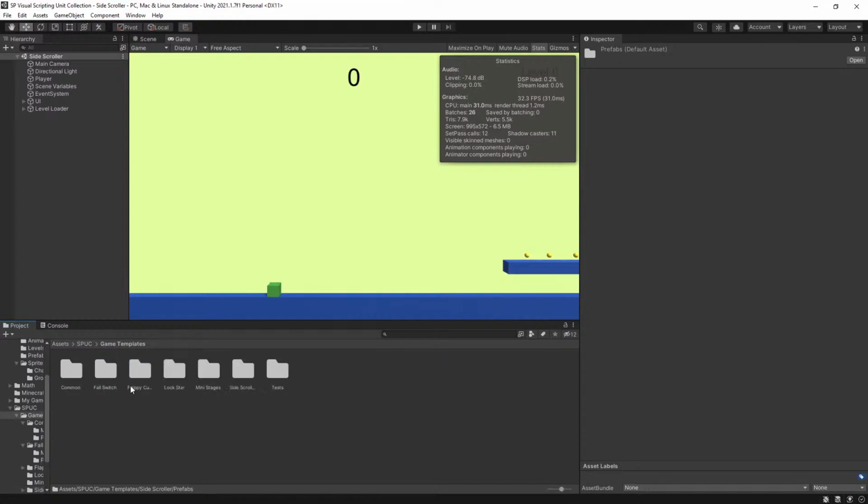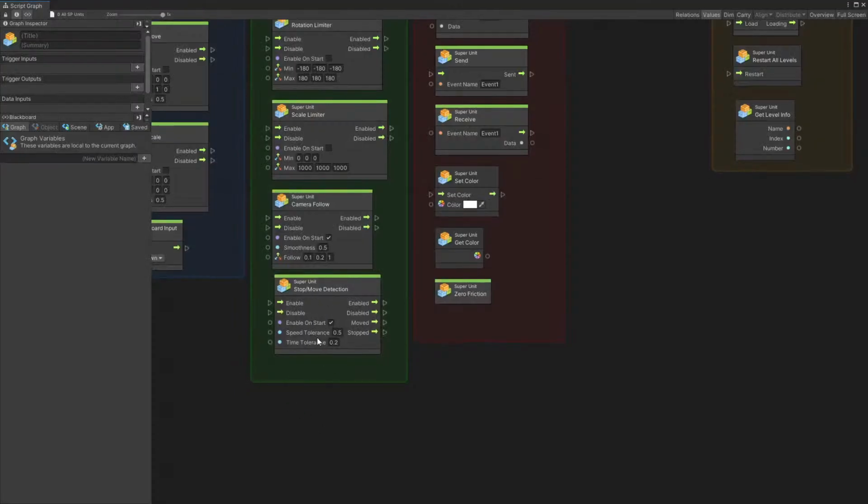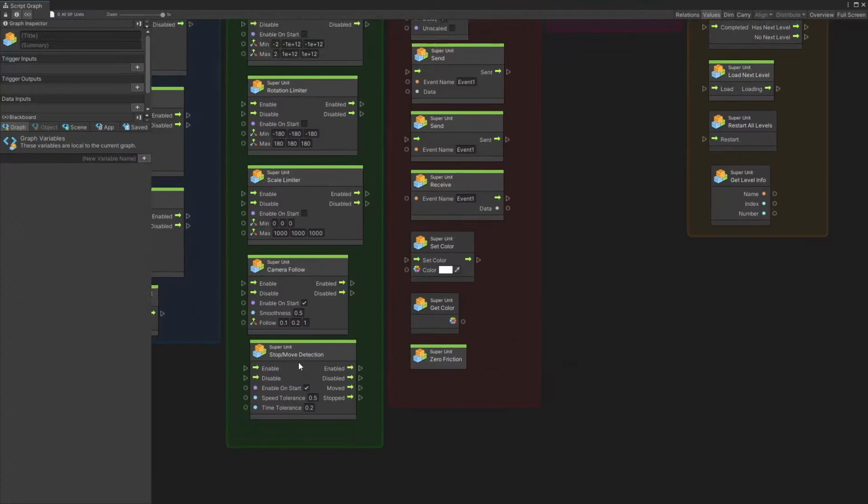And you can also trigger some other states based on, like, if you move something that you're not supposed to move, or some stuff like that. It does have some tolerance, so you can have a speed tolerance and a time tolerance, meaning how long it needs to stay stopped within that speed for it to actually trigger the event.